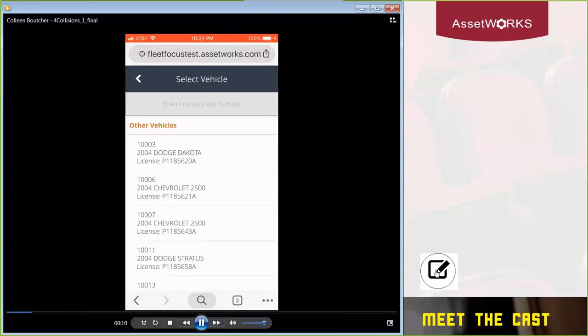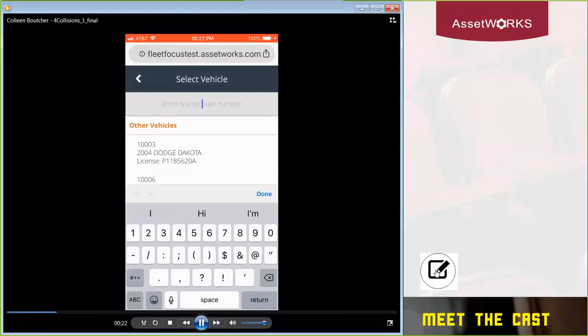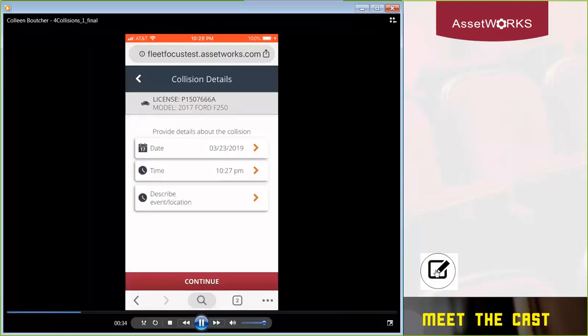Here are the vehicles that this particular user has access to. I want to find the vehicle, so I'm going to bring up my vehicle. So I'm going to type where it says enter license plate number. Now you can type part of a license or part of a vehicle number, and once you start typing, your results narrow. So I know my vehicle number, type 12422, and there I see it at the bottom. So I'm going to click on that. It knows the date. It knows the time.